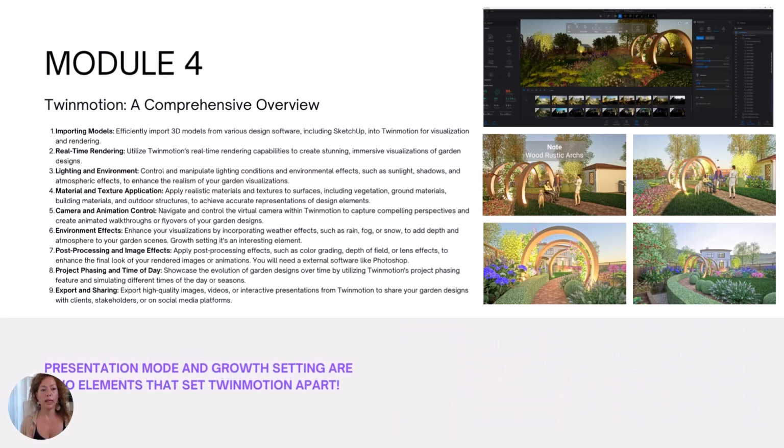So, Twinmotion and the key elements that set Twinmotion apart: presentation mode and growth settings. These are two elements. Of course, Twinmotion has much more than this. It has an amazing roadmap portal where you can see what's being implemented in Twinmotion. If you want to check out more, I have that on my website as well.